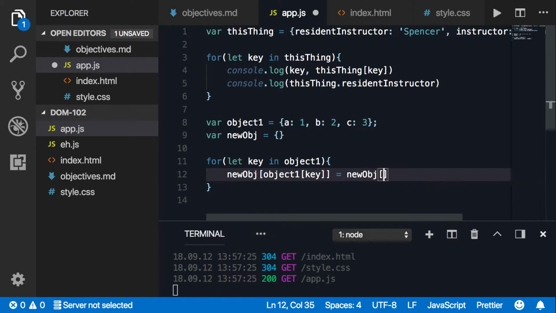okay, this one, I don't know if this is right. I don't think that's right. I think that's it.